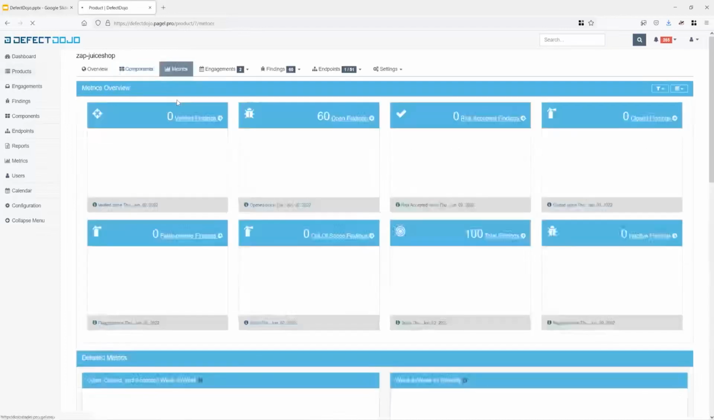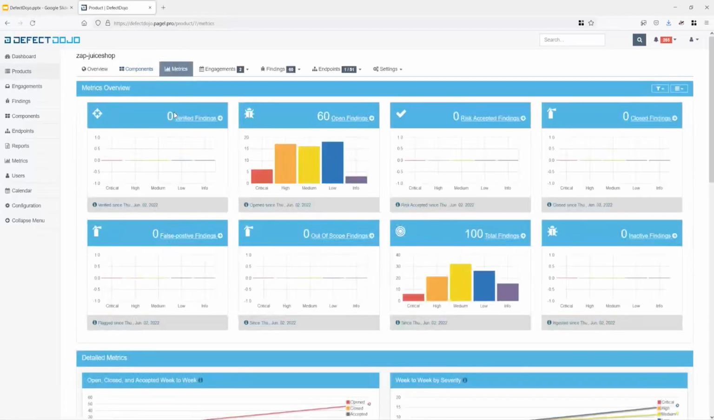Next, we see metrics, so that we have an overview. We see the 60 findings here, with a breakdown by severity. And what we see here are the different statuses. We have open findings. None of them are verified at the moment. None of them are risk accepted. No false positives. No out of scope. So we have a status model that is really important when we assess findings.